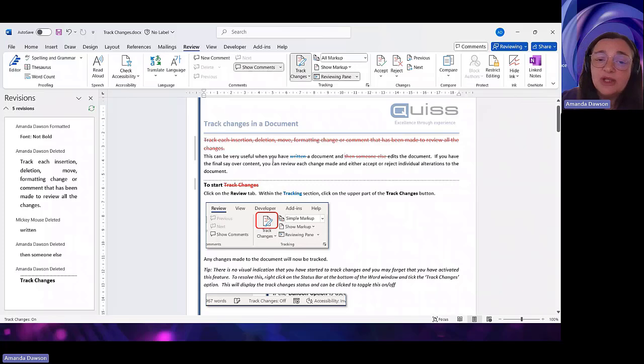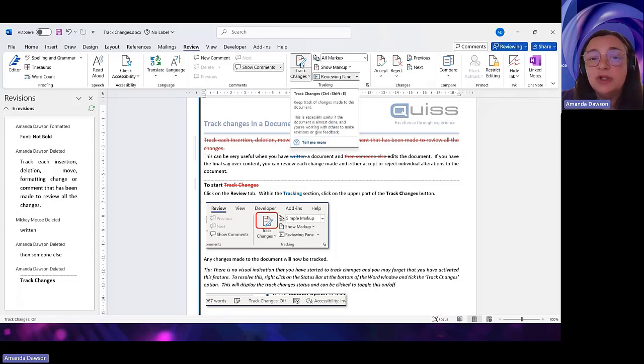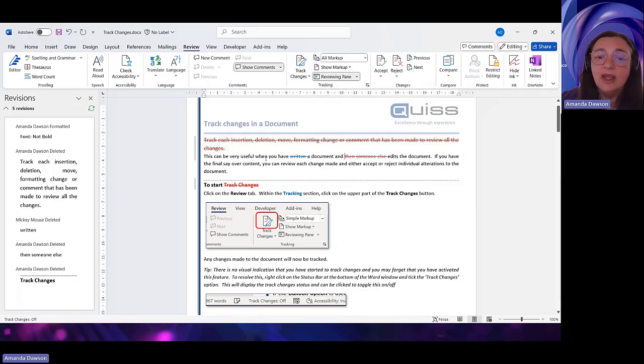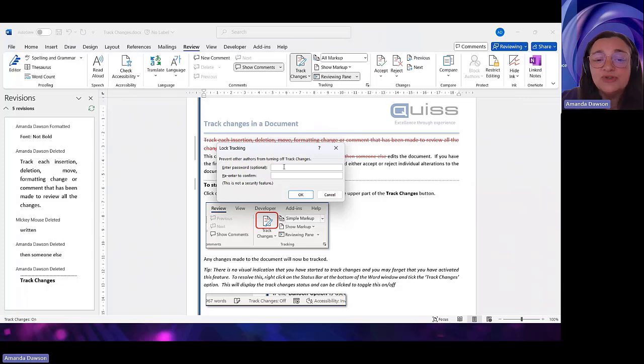There are a number of questions that are asked about how track changes works. So can we not just turn off track changes? And then we can make changes and nobody would know about it. One of the features of track changes allows you to lock the tracking. So if I click on the drop down arrow, I can track changes just for me or for everyone, and I can lock the tracking, which requires a password.